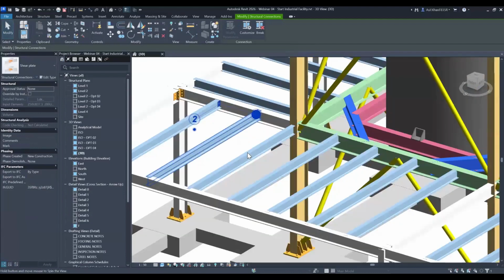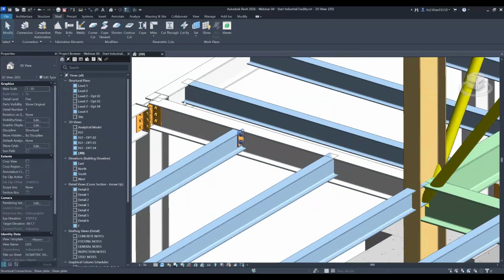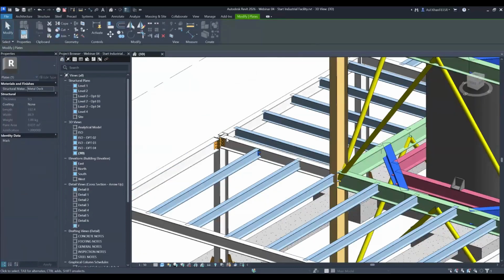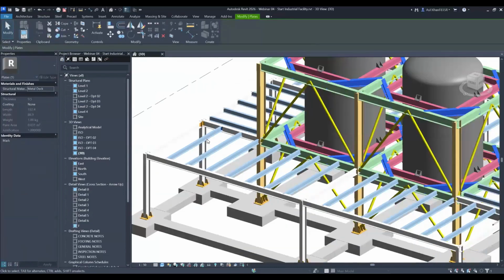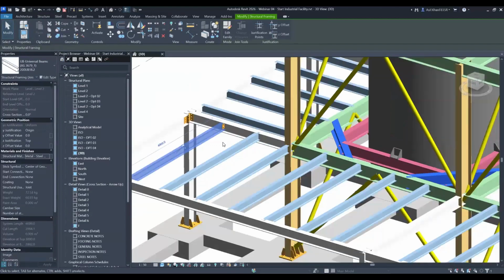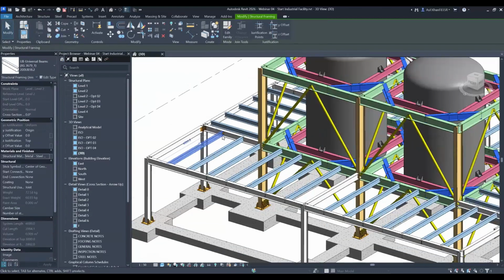Now you already got the idea. Select it, propagate, and propagation will be done in the same condition where this beam and the floor beam exist. It will replicate all over the places.